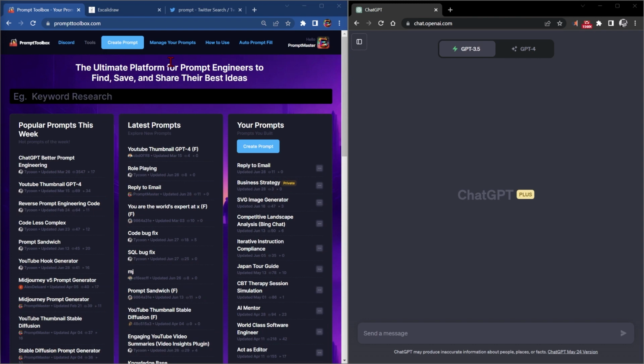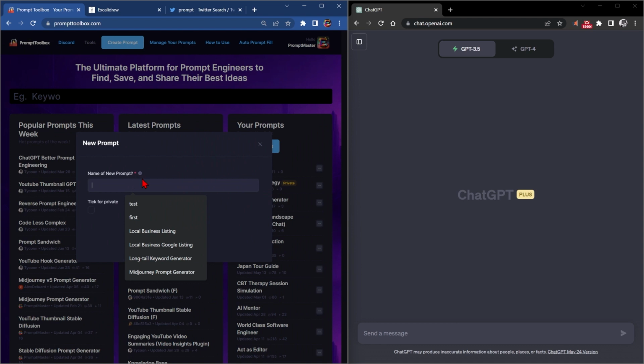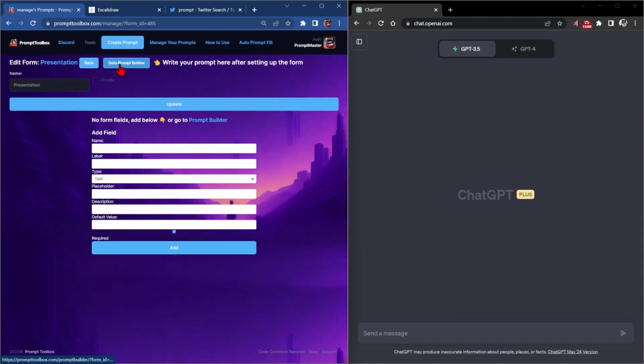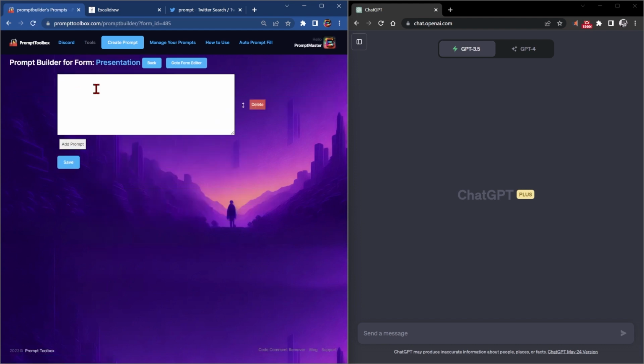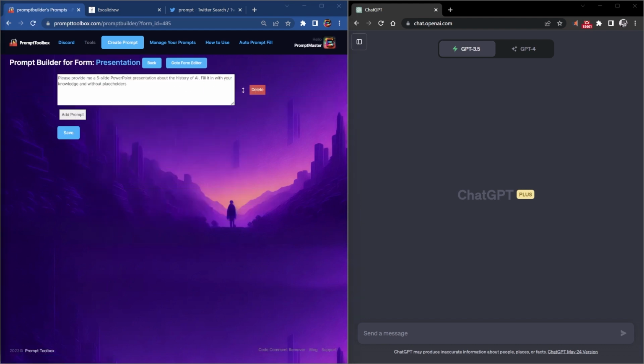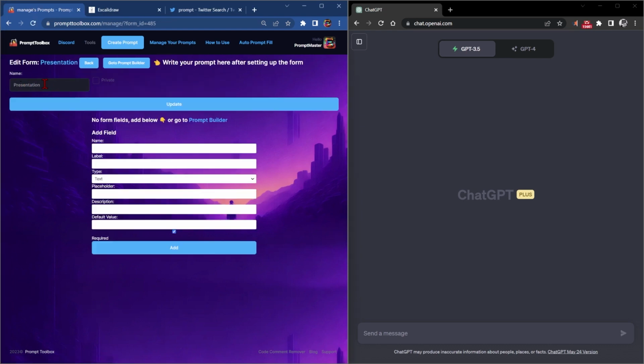To do this, we go create prompt, give it a name. I'm going to call this one presentation. Decide whether or not it's private. Maybe it's got like an API key or some sensitive information. This one doesn't. Then click create. Then we're going to go to the prompt builder and simply paste our prompt here. To rename the prompt, simply click on the form editor and you can rename it from the top. Just click update. You can jump to your prompt by clicking the name link.